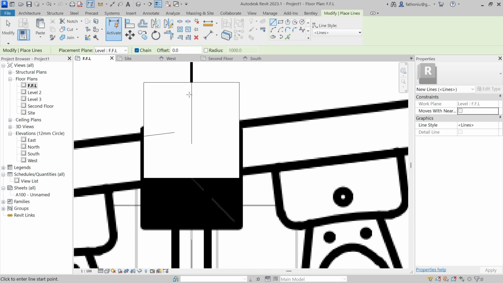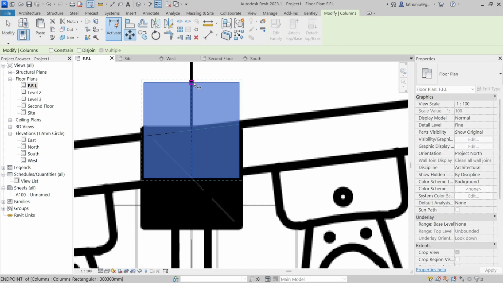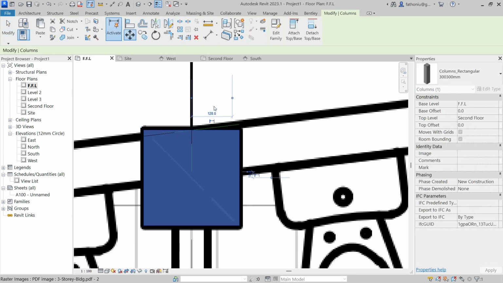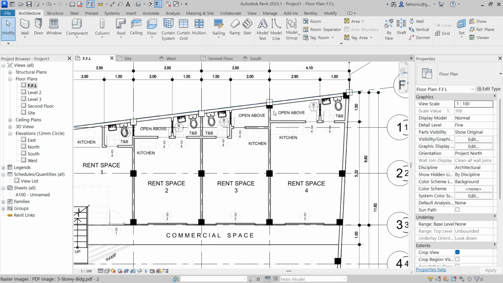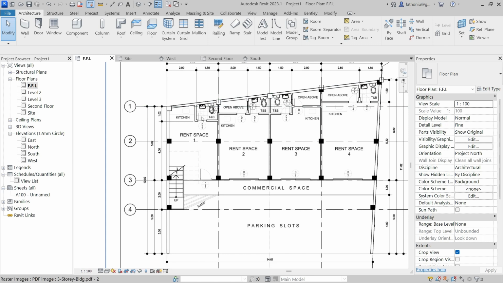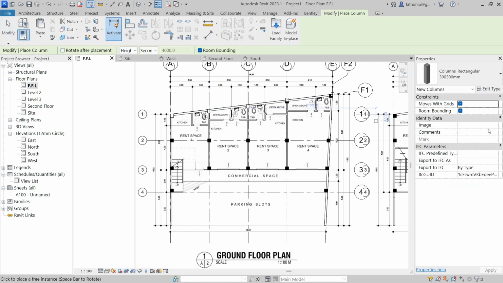Okay, then vertical line. Move. Second one. So same goes to the other. Okay. Then the line here. Also you can create other, because this is on the grid line. So press a column, architectural column, and then to where you want to copy.